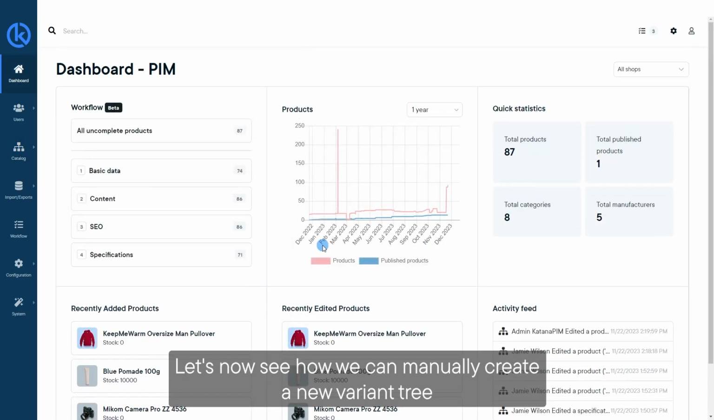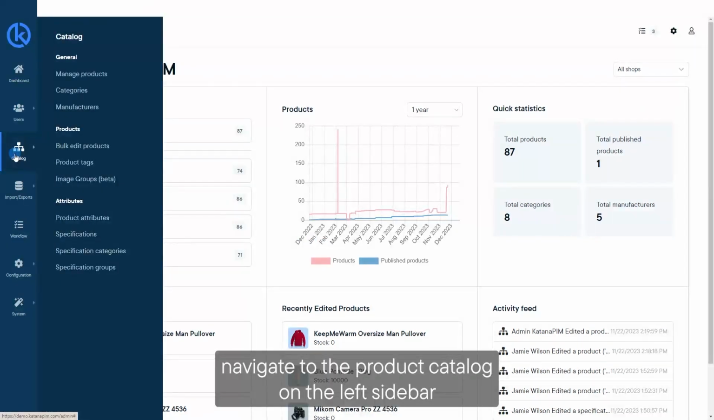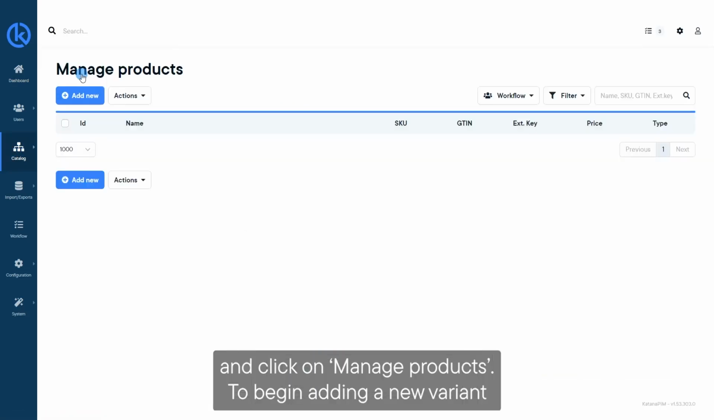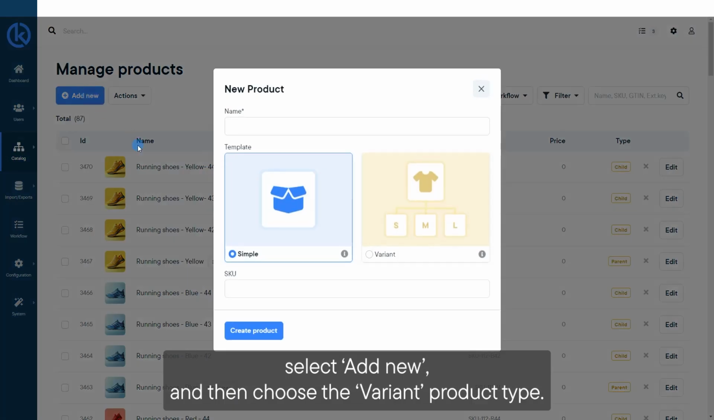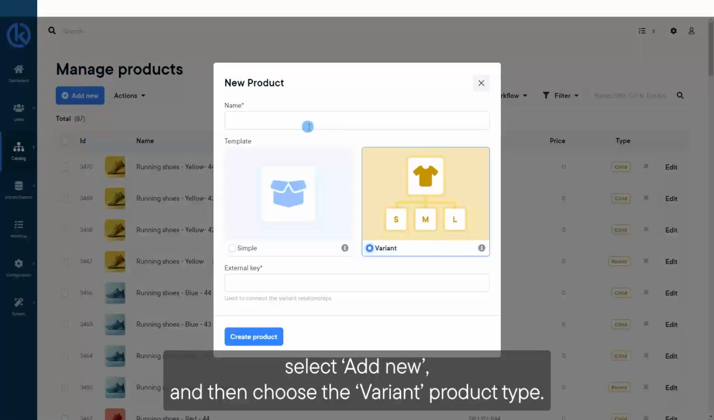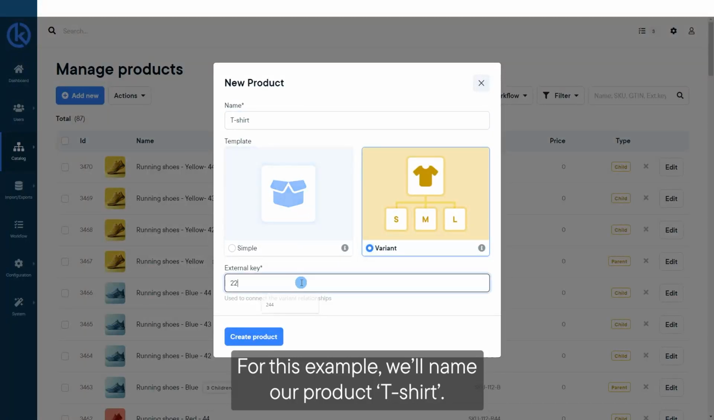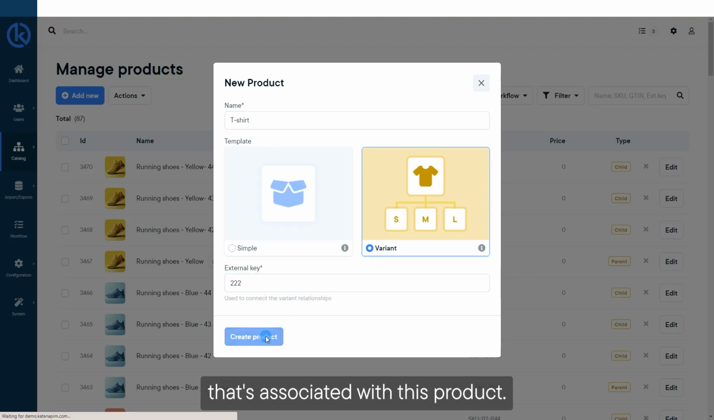Let's now see how we can manually create a new variant tree using the example of a t-shirt. From your dashboard, navigate to the product catalog on the left sidebar and click on Manage Products. To begin adding a new variant, select Add New and then choose the variant product type. For this example, we'll name our product T-shirt.